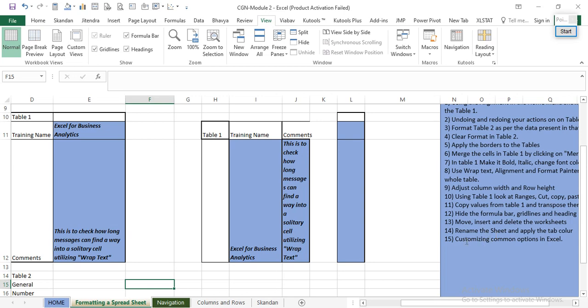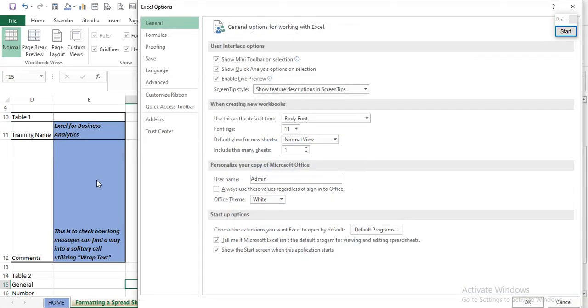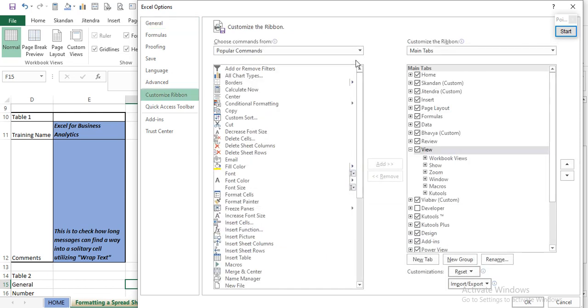next is to look at customizing your common options in Excel out there. So this is something to add with these things out here. You want to add a new menu out there, essentially. That's the thing that we are trying to look at. So we go to options here, and then I'm going to the customize ribbon option there. So the moment I select customize ribbon, this is the screen that you are going to get. These are all the popular functionalities that are there.